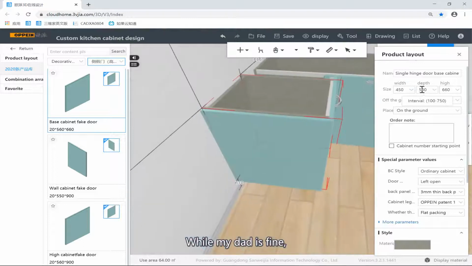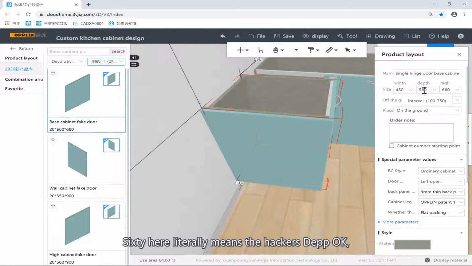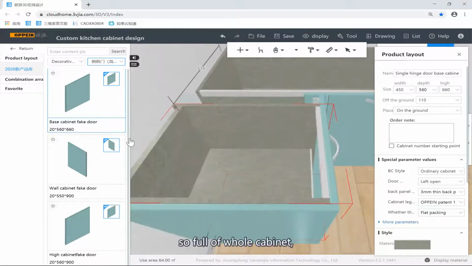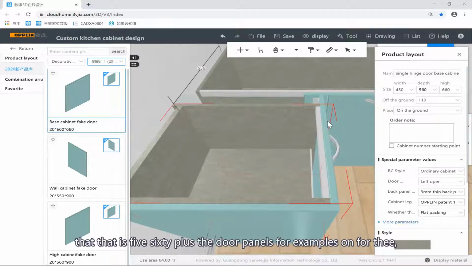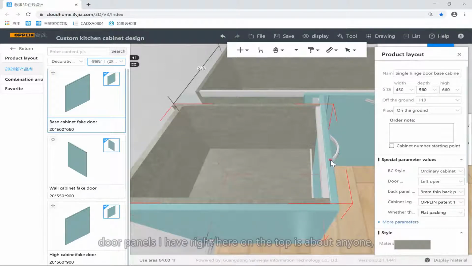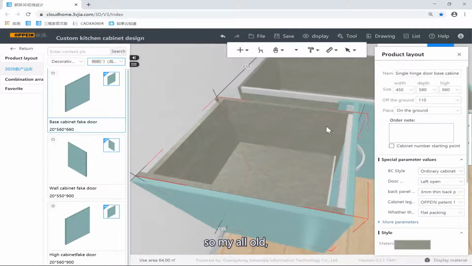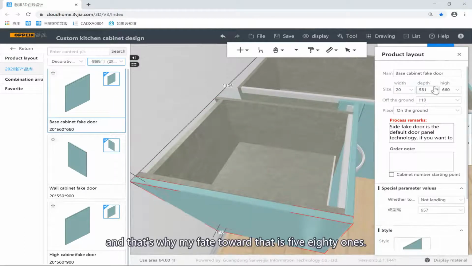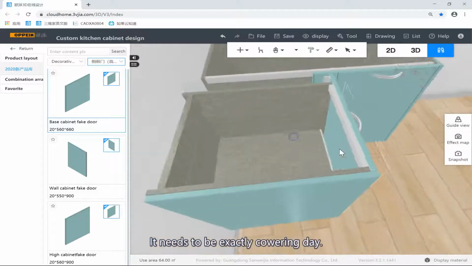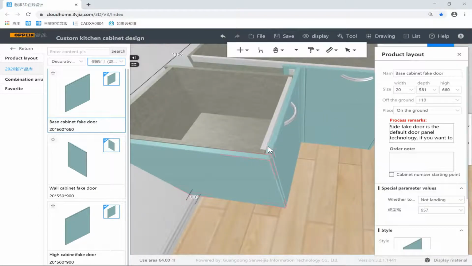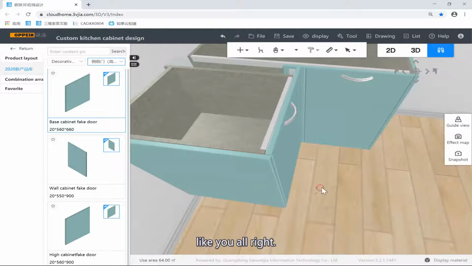As you can see here, while my depth is 560, the 560 literally means the carcass depth. So for the whole cabinets, the depth is 560 plus the door panels. For example, for the acrylic door panels I have right here, the depth is about 21, so my overall depth is 581, and that's why my fake door depth is 581. It needs to be exactly covering the door panels right here.